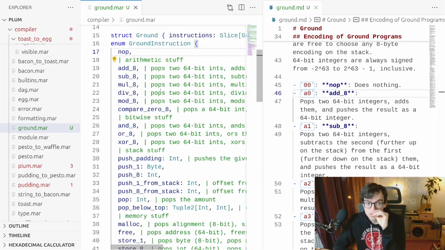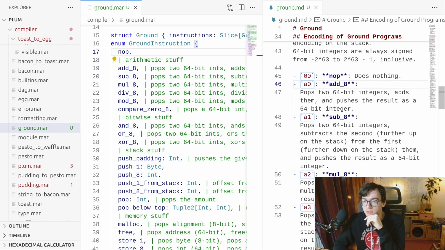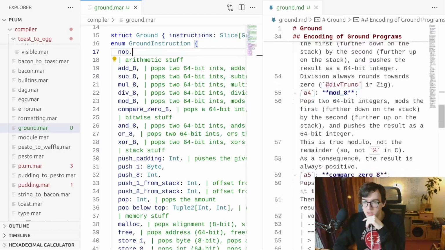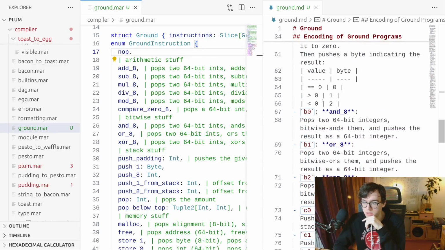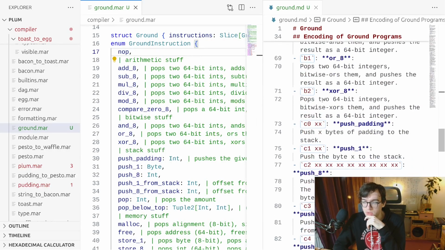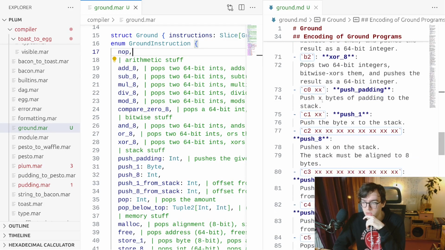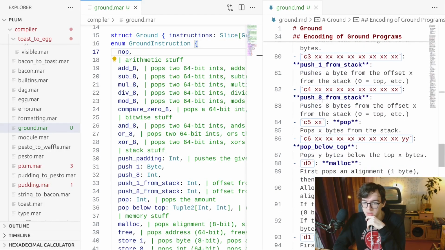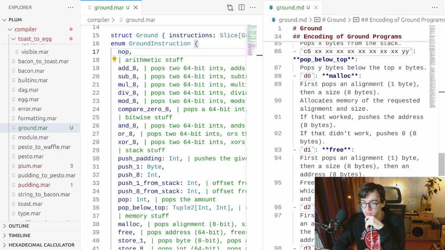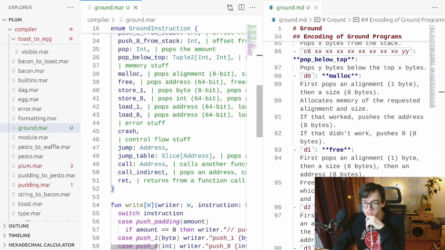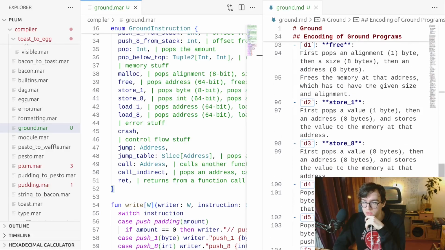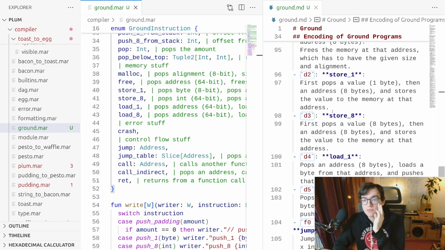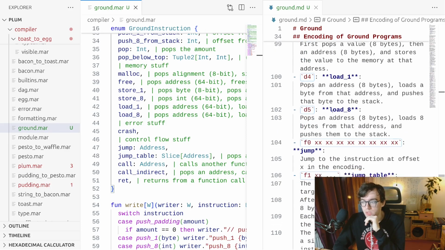Okay. So with NOP we have add 8, we have sub 8, we have mul 8, we have div 8, we have mod 8, we have compare 0, 8, then we have and 8, or 8, XOR 8, we have push padding, push 1, push 8, push 1 from stack, push 8 from stack, pop, and pop below top. Then comes malloc, free, store 1, store 8, load 1, load 8.